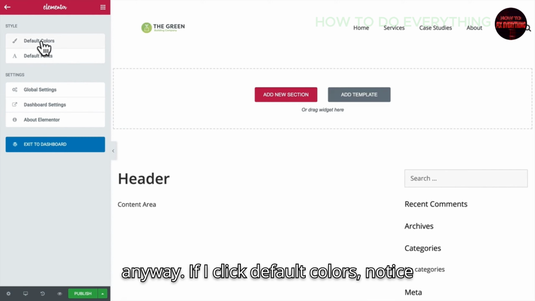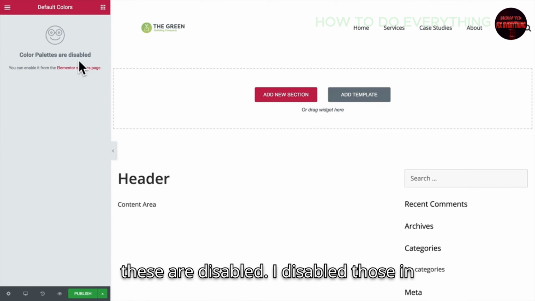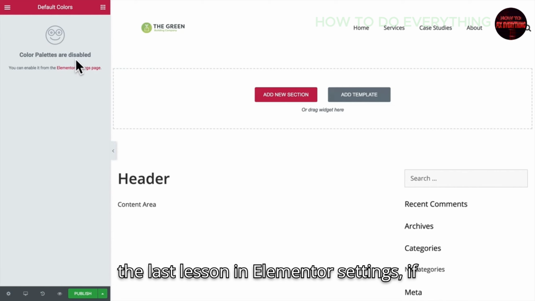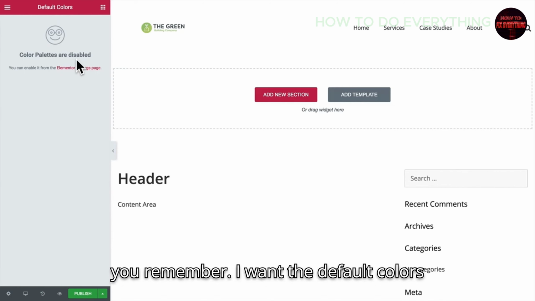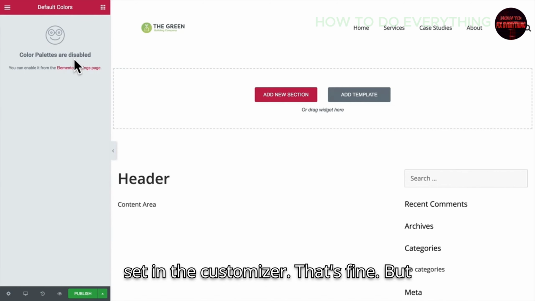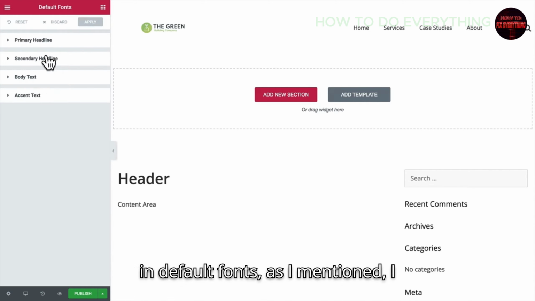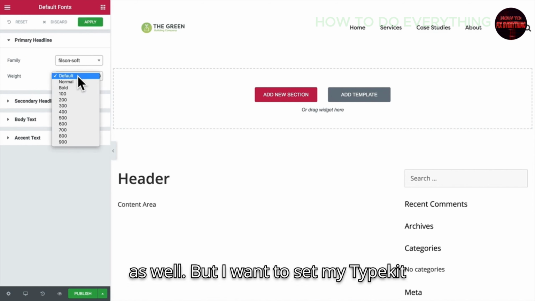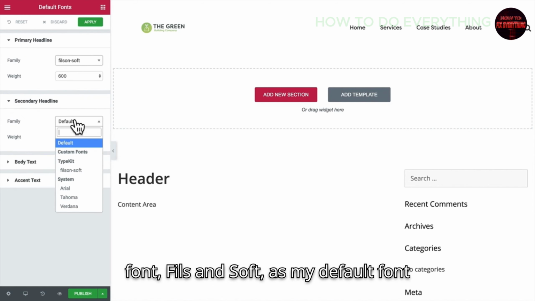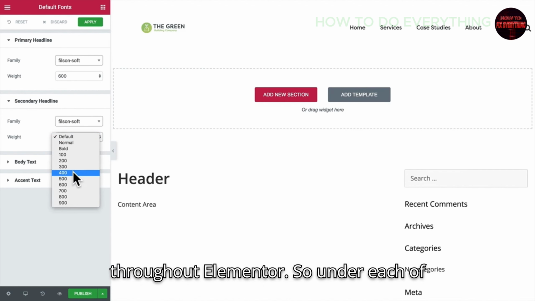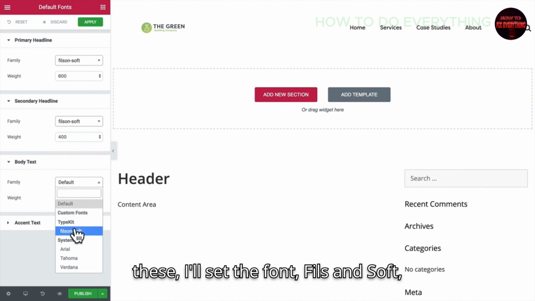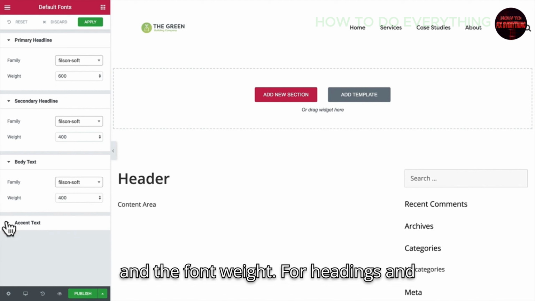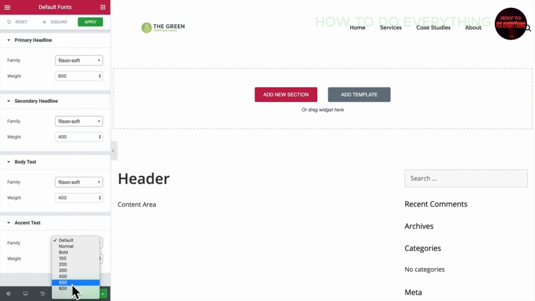Anyway, if I click default colors, notice these are disabled. I disabled those in the last lesson in Elementor settings, if you remember. I want the default colors set in the customizer. That's fine. But in default fonts, as I mentioned, I usually disable Elementor's global fonts as well, but I want to set my Typekit font, Filson Soft, as my default font throughout Elementor. So under each of these, I'll set the font, Filson Soft, and the font weight for headings and text. And then apply.